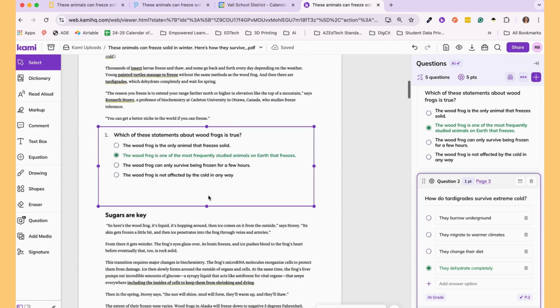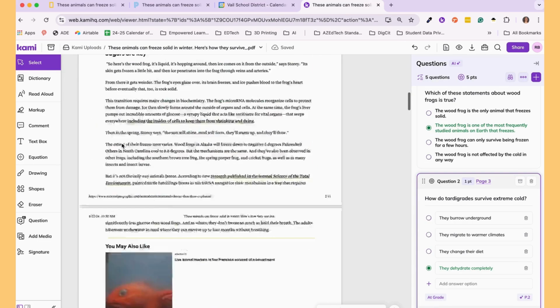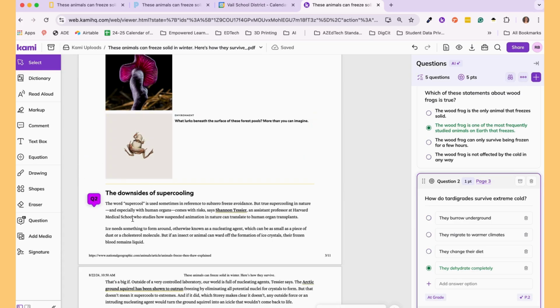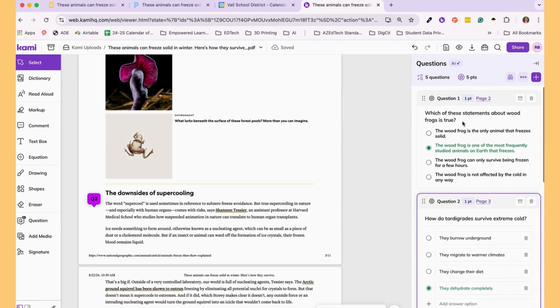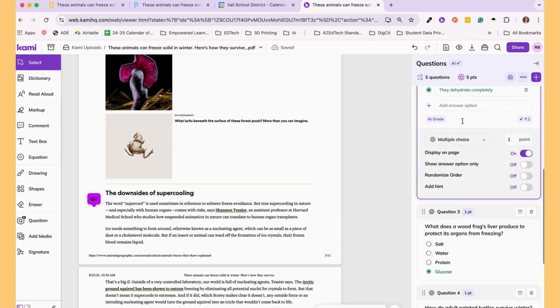So those are the options. You can drag the question directly on the document. You can drag a marker to help call their attention to the question, or you can do nothing and just leave it as a sidebar. And then the students will have these questions on the side of their screen.